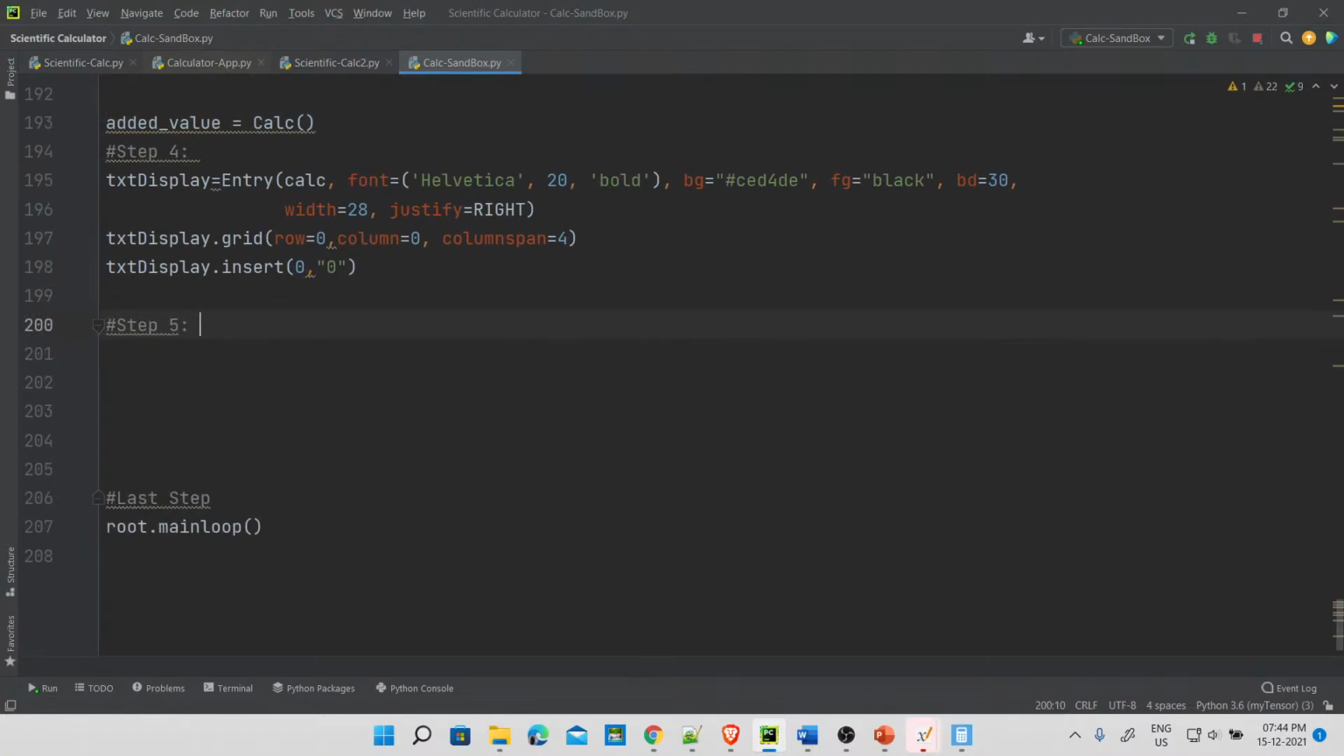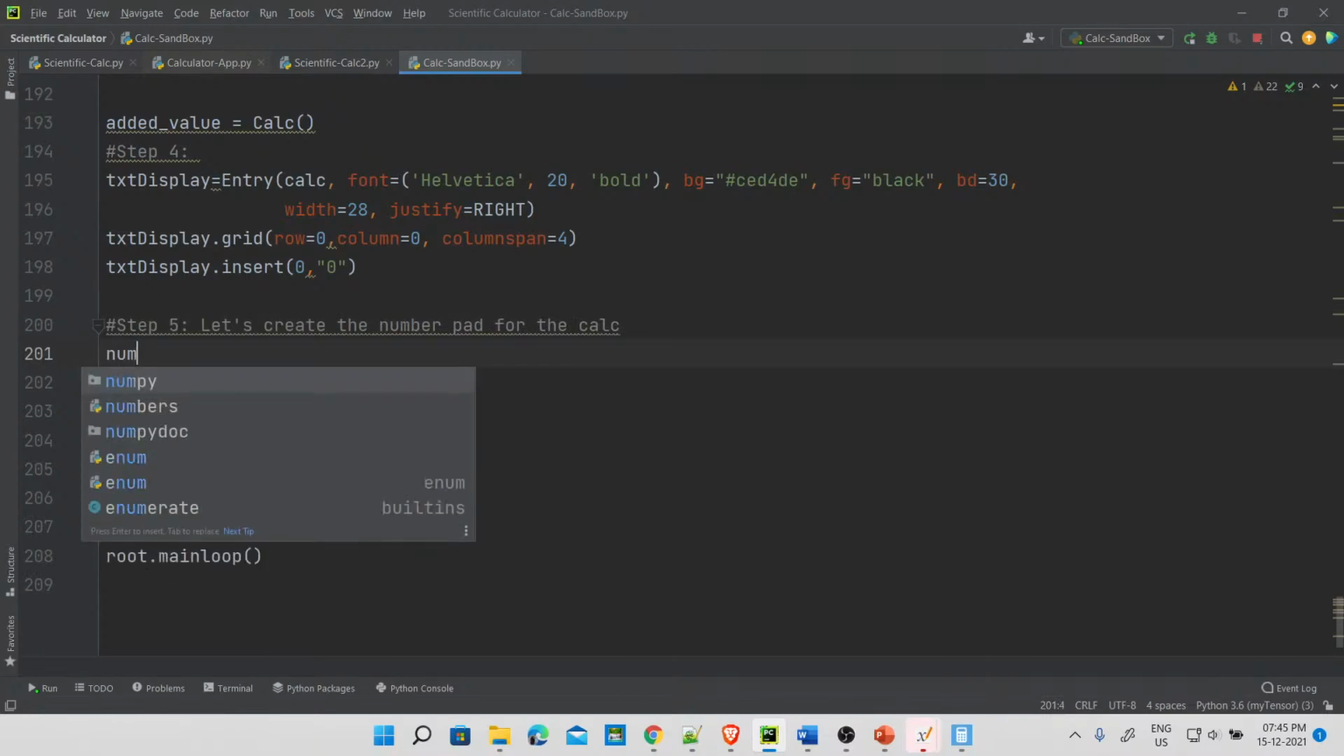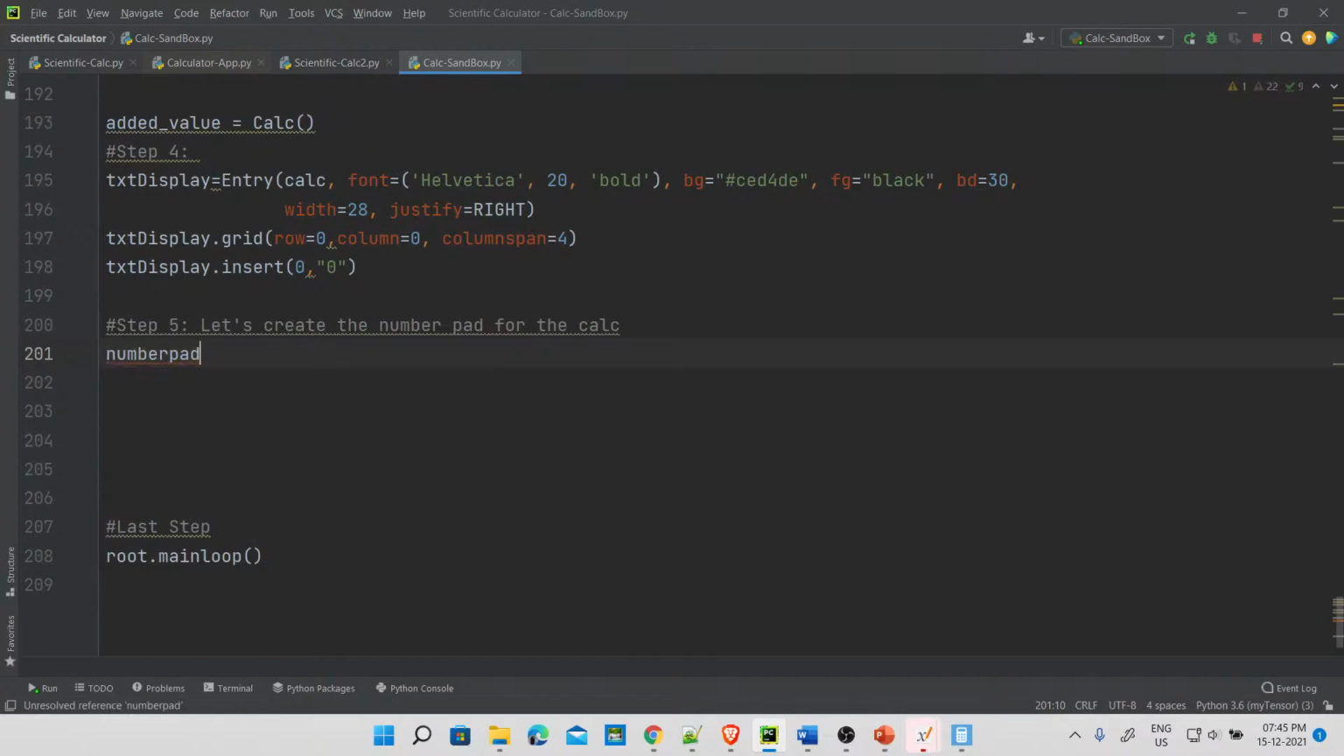what is it that we are going to do? We need to create now, let's create the number pad, the number pad for our calculator. Now please listen, let's make it meaningful. We want this to be called number pad only. You can call it anything, but don't use number, so you might not get confused. See, numbers is already there, right? So we call it number pad, fine.